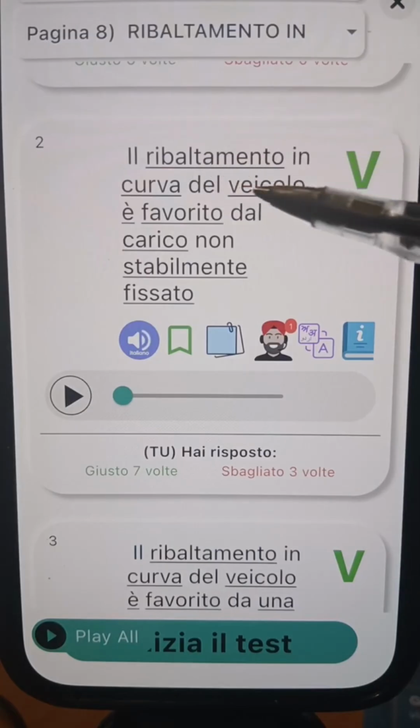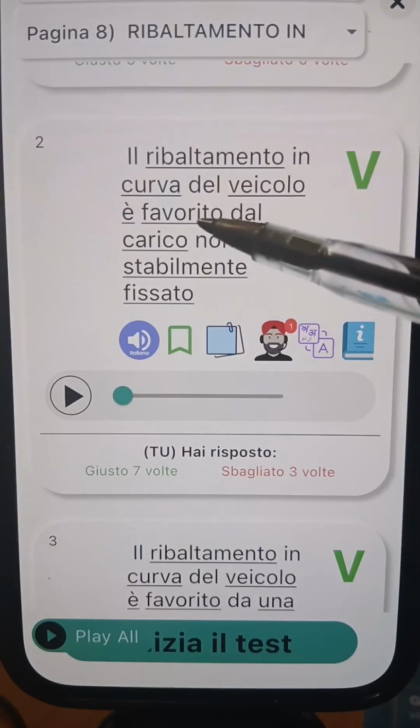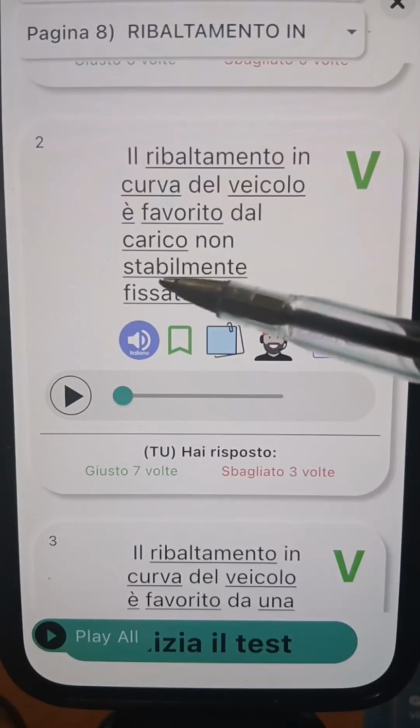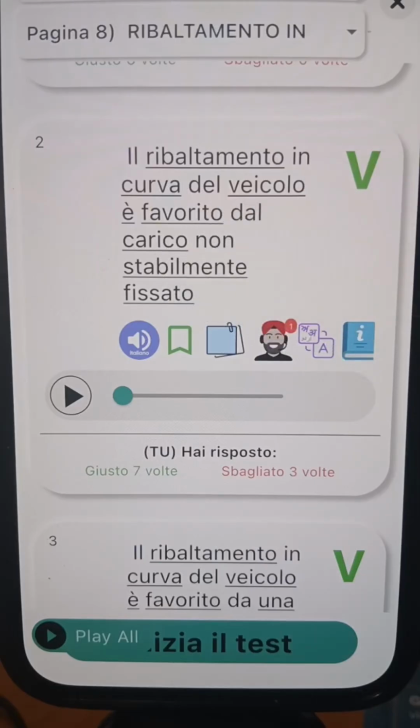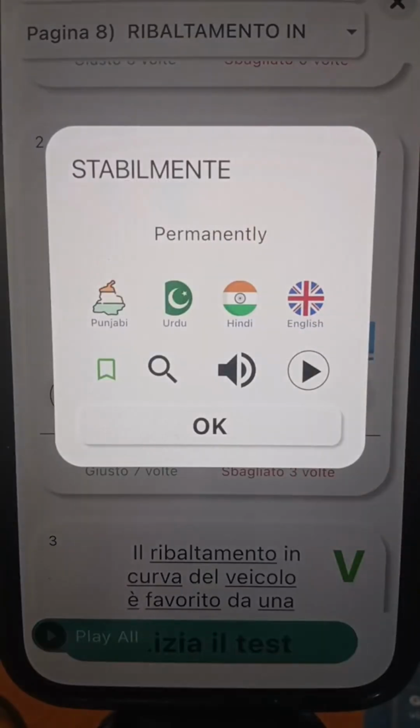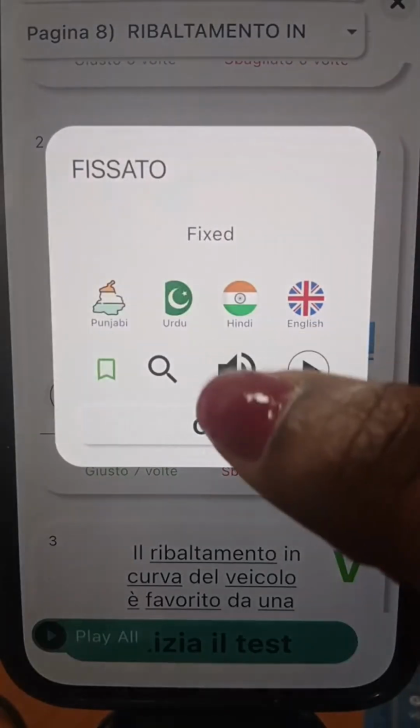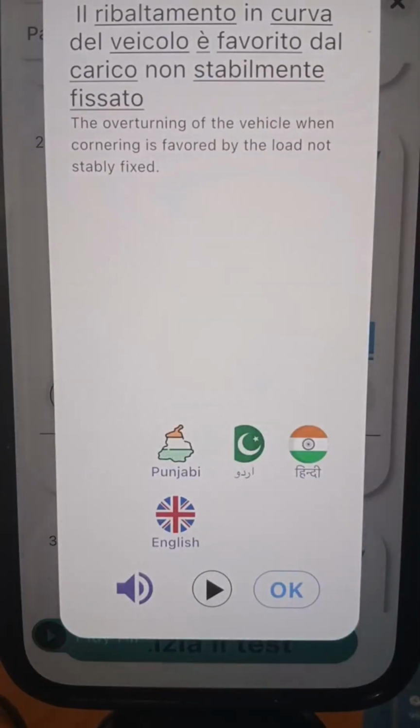Okay. You see the tumbling or somersaulting in a curve. It is caused by what? By goods which are unstably fixed. Goods that you did not arrange well. Goods that you did not place very well. Maybe you just load one side, you did not load the other side, or one side is bigger than the other side, things like that.